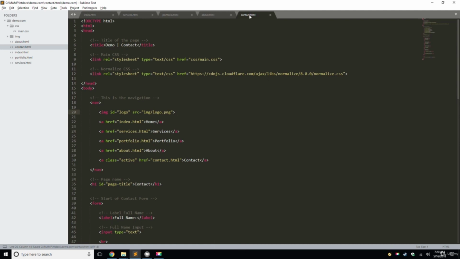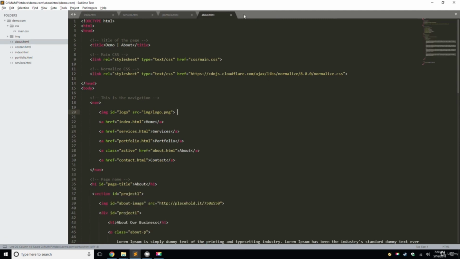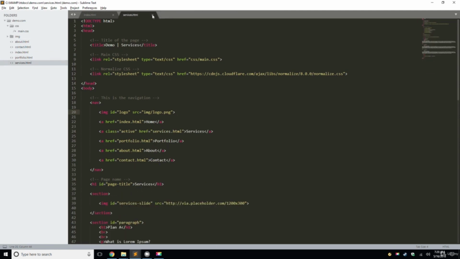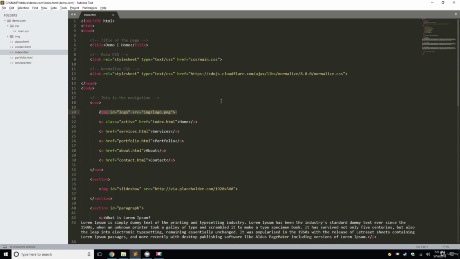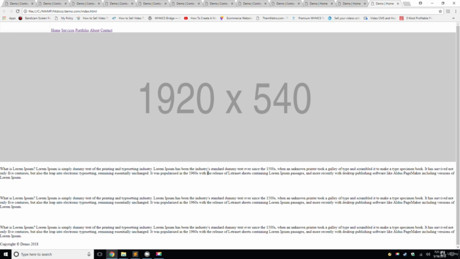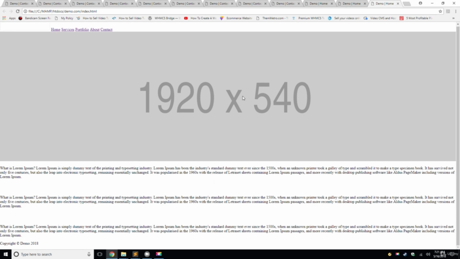Okay, and now what I'm going to do is close all these. So contact, about, portfolio, and services we're going to close, and now we're going to work on this one. So let's right click, open it in the browser. Okay, so you see here what we have. I have an image here, I have the navigation, I have the logo here, and then some paragraphs and the footer. So we're going to style the navigation, the footer, and these 3 paragraphs. Okay, so let's get started on that.